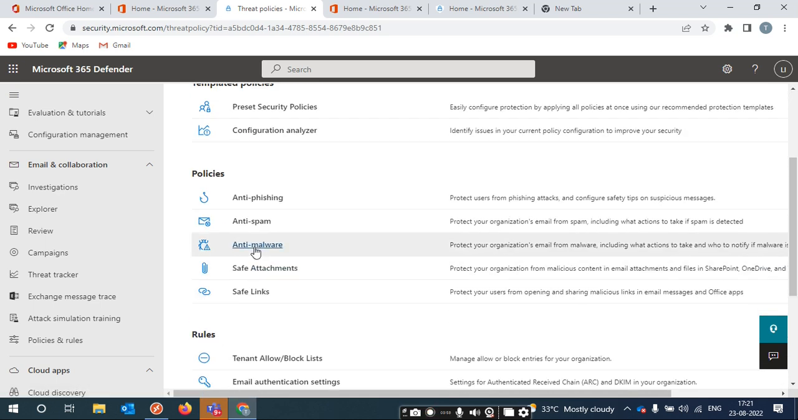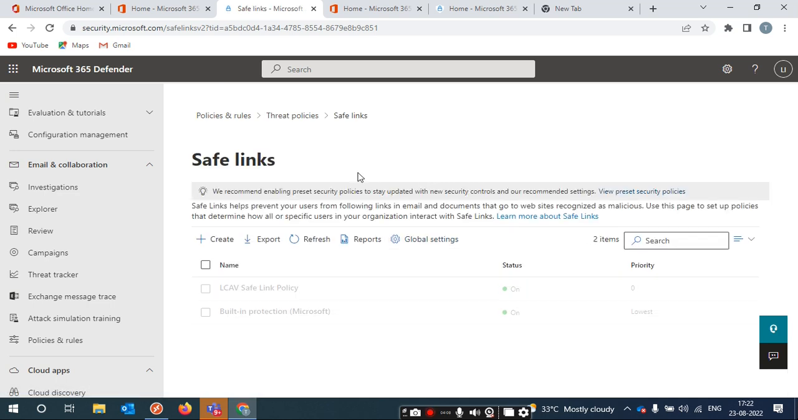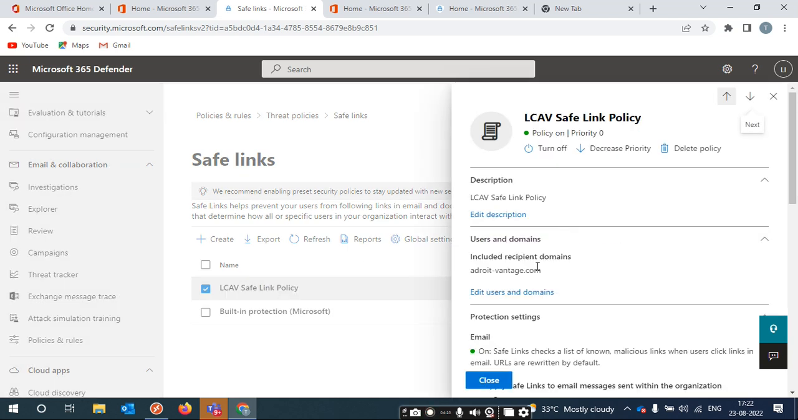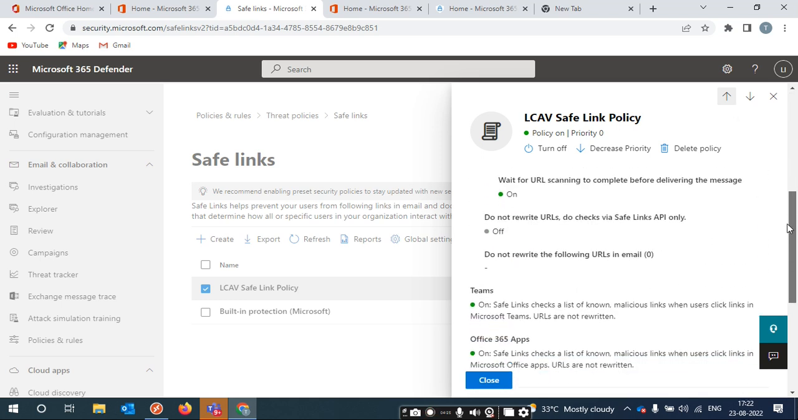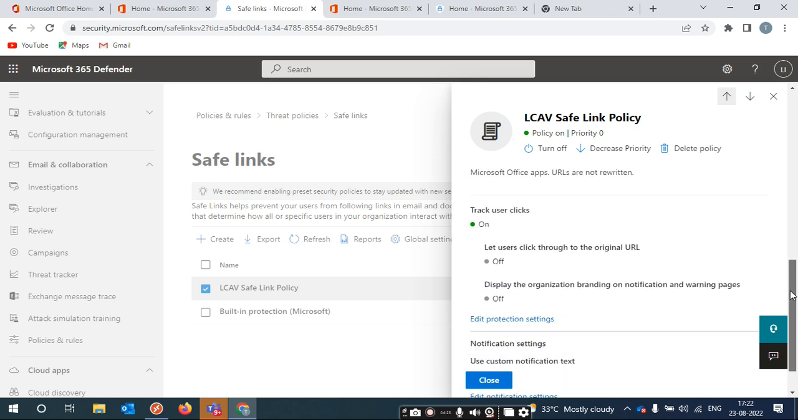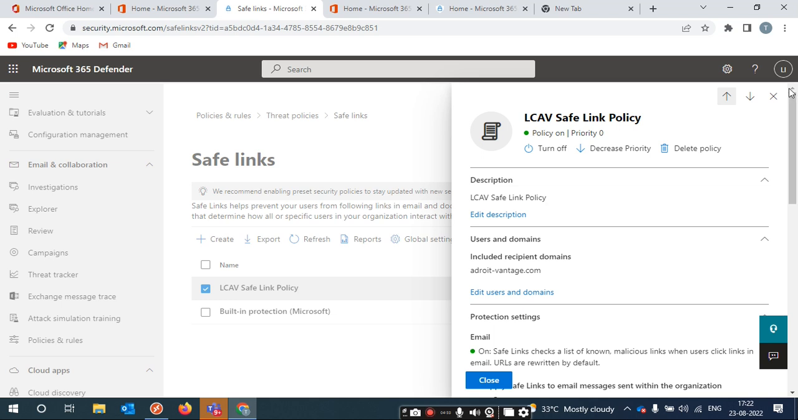Same is the anti-malware policies, and safe attachment and safe link. So suppose you want to create a safe link policy and you don't know how to create it, then you can simply click on this create and set the default setting of the safe link. Okay, so you don't have to do too many tweaks in that if you don't know how to do that. So you can keep the default setting. I have also kept the default setting here.